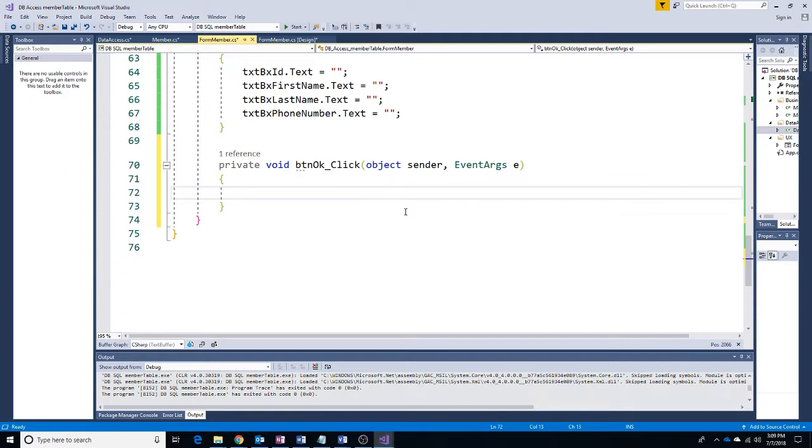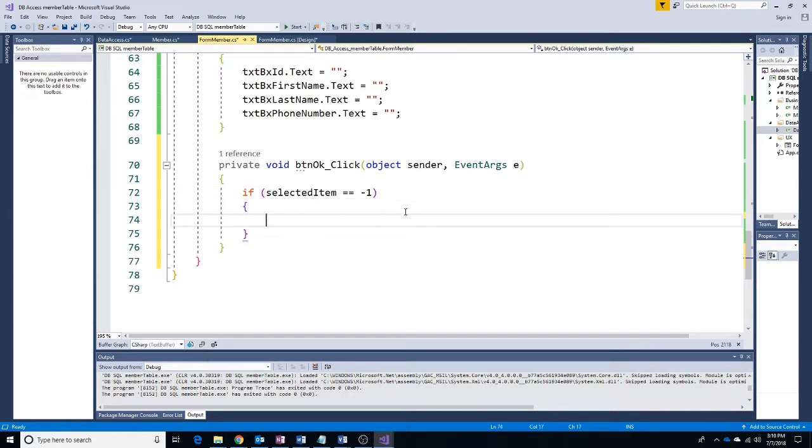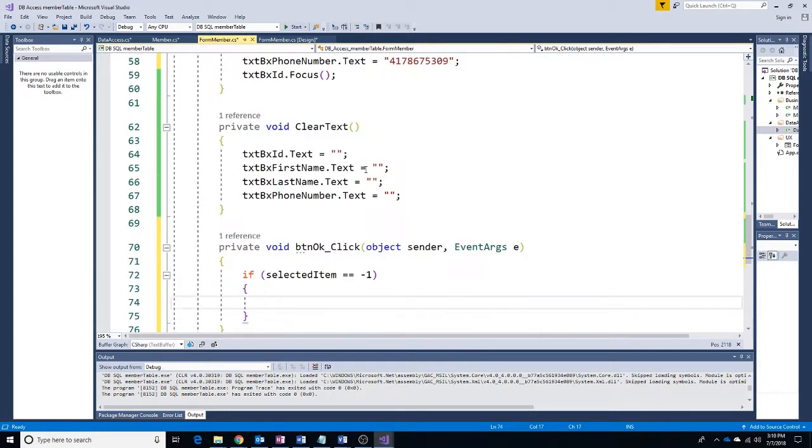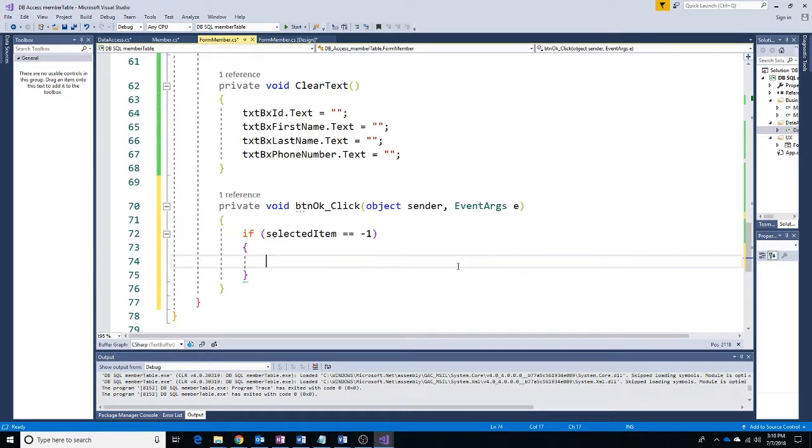And in our OK button, the first thing we're going to do is make sure that our selected item is -1. Because if we're in add mode, we've got everything set that way, right? Let's make sure. Yeah, if somebody clicks add, we said set that selected item to -1 because we don't have anything selected. We're going to go into add mode. So if it is equal to -1, just like we thought, we need to use our member object to create a new member.